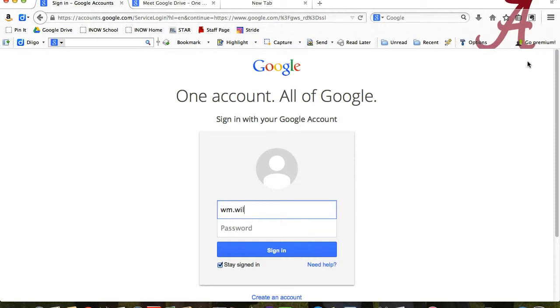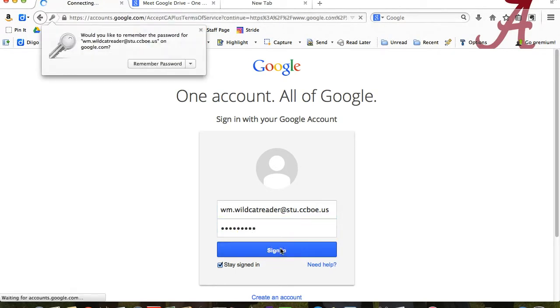So I'm going to log in with my student account, and it's WM period, and yours will be your lunch number. It's at STU period CCBOE period US. And then your password is student 14. And then I just click sign in.